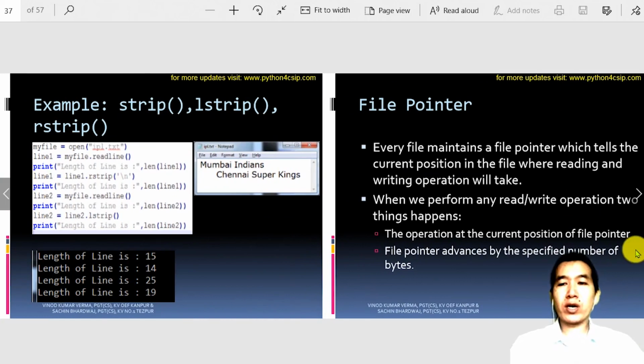So how does this work? Whenever a reading or writing operation takes place, these pointers will be fixed at certain places. Each time you carry out a reading or writing operation, these file pointers will start to advance, based on characters or bytes, or line by line, depending on the kind of functions that you're using.